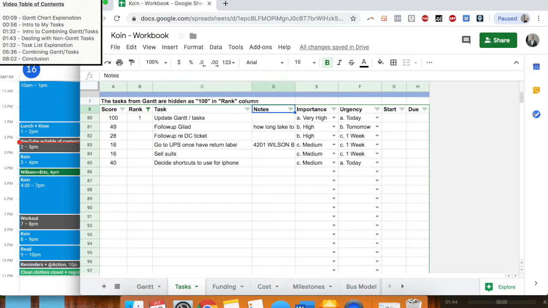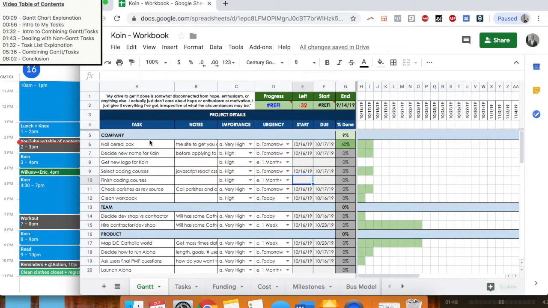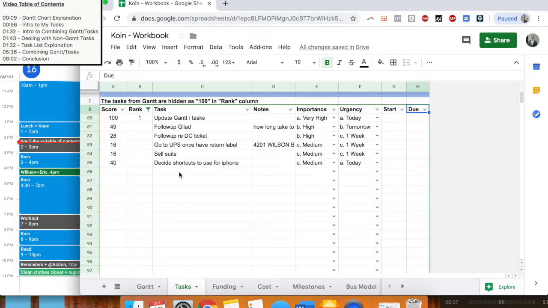So you'll see I have tasks, notes, importance, urgency, start, due. And then in my Gantt chart, I also have tasks, notes, importance, urgency, start, due. It's because eventually, once you've created a comprehensive and mutually exclusive Gantt chart, you can then copy and paste directly from here into the task list. But of course, within tasks, sometimes you're going to have tasks that fall outside of your Gantt chart because A, you didn't predict them, at which point you should just include them in your Gantt chart if they actually are central to the project, or else you might have other things that need to get done.